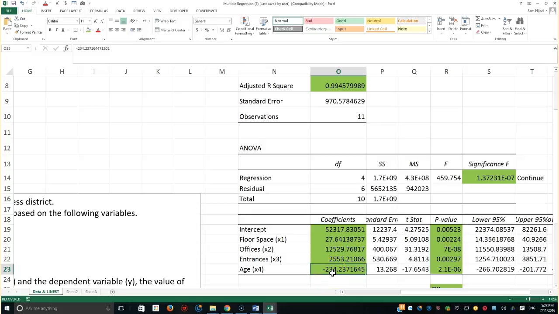So when we talk about how the model came out, we can immediately, by looking at all these values, see which one is going to impact the overall assessed value, and which one is going to impact it more than the others. If all of these are zeros, if x1 is 0, x2 is 0, x3 is 0, x4 is 0, then we're only left with the coefficient of 52,317 before we even start. So this is the intercept. That is the lowest price before we even think about the floor space, offices, entrances, and the age.